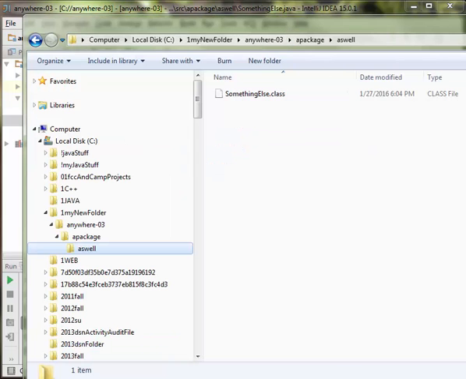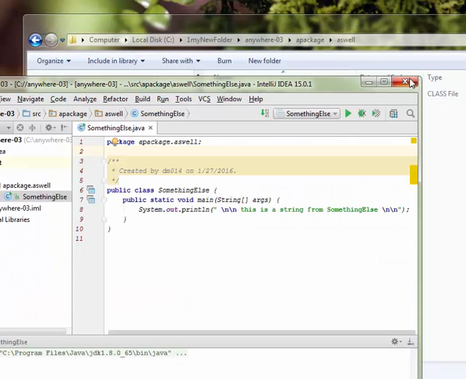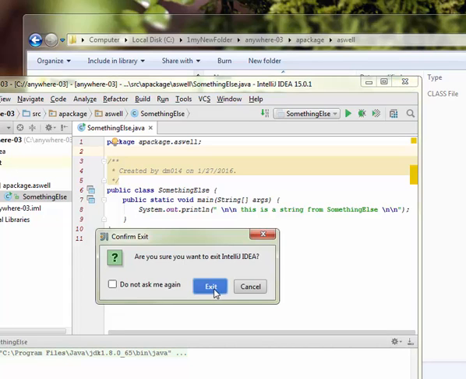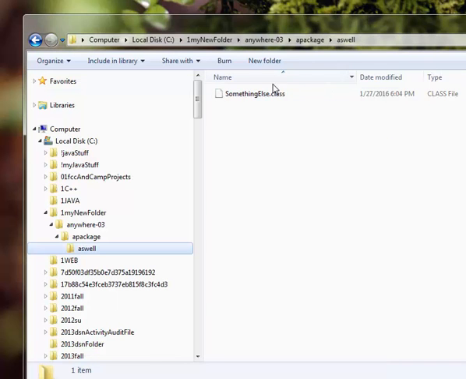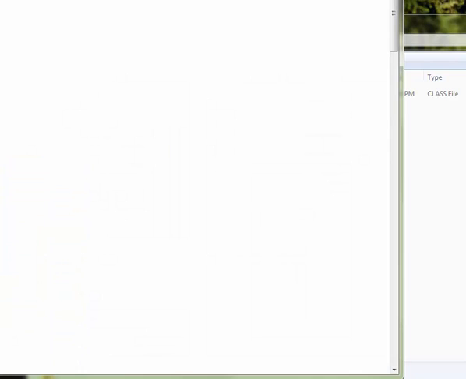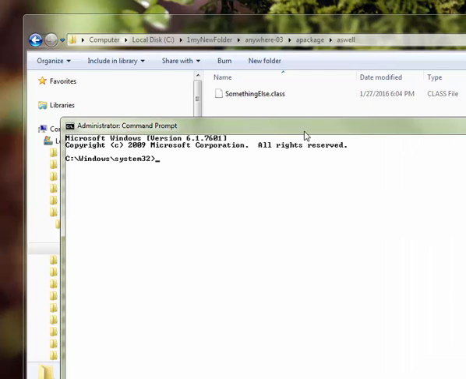And this has nothing to do with IntelliJ, right? I can close IntelliJ. My Java class file has already been created. Now I just have to navigate to this. And again, I have to run this because this happens to be in a package. I have to run this from the package root, which is anywhere-03. So I know it's a lot, but go ahead and practice doing that.